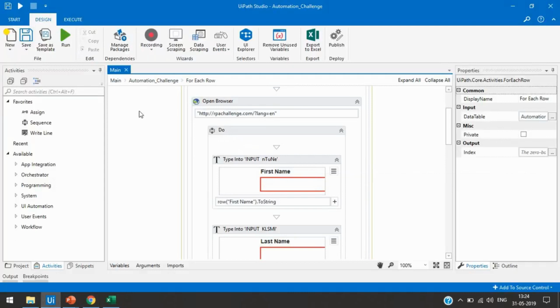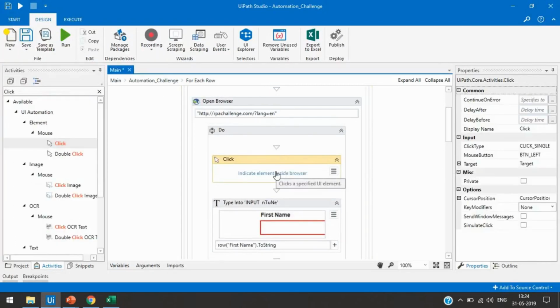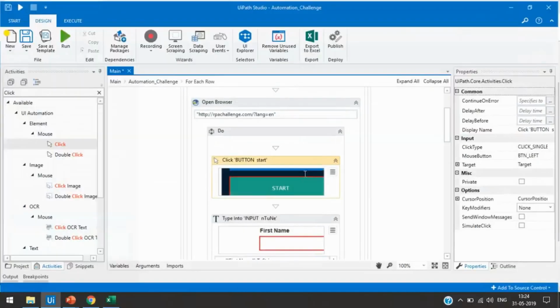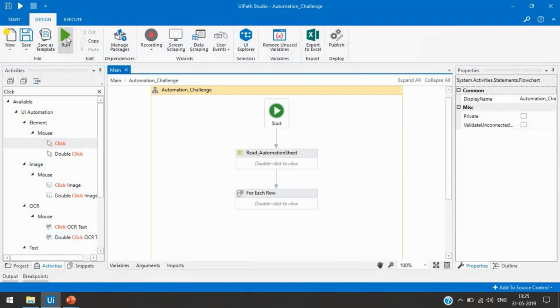So for that we'll take one click activity to click on start first. After opening the browser here, click start. So now let's run this. The main motto of this example is to tell you the use of indicate element and indicate anchor, and without doing any changes to the selector I'm going to run this project. So let's see which type of error we are getting here. So let's run this.